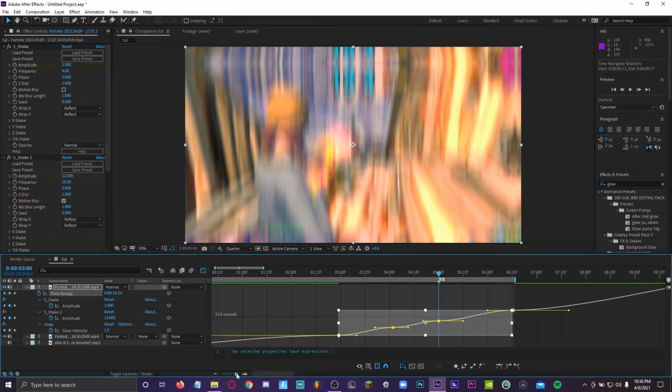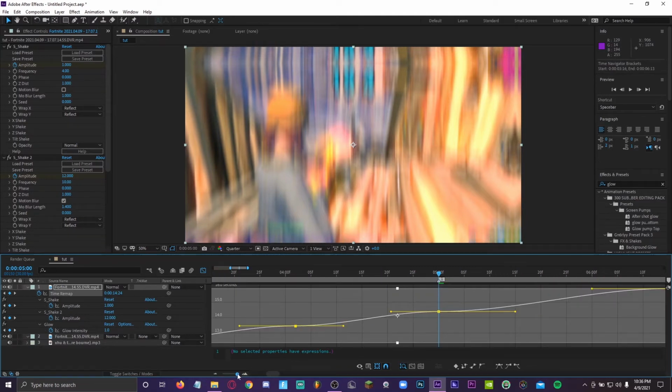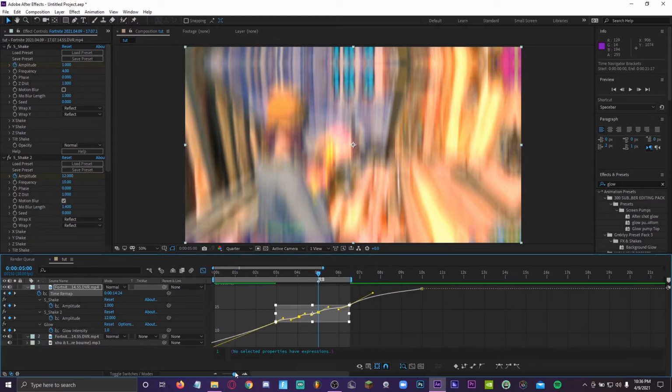So then you want to zoom in a bit using the little slider, and then take the bottom one and put it up a bit. Then take the right one and put it down a bit. Now it should look like this.